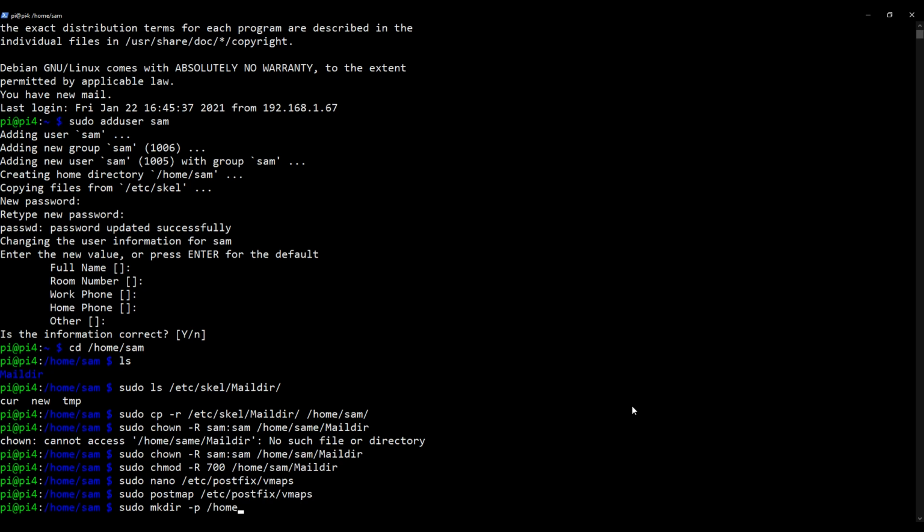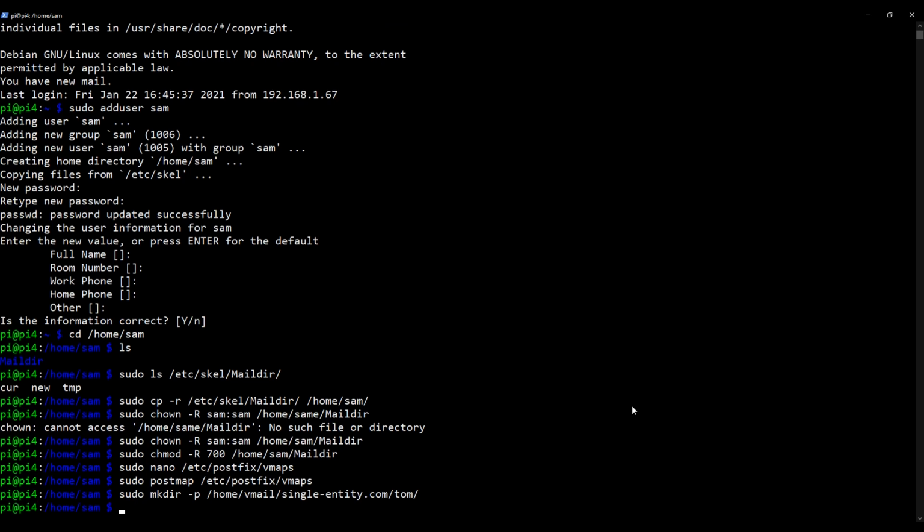Now, the location was /home/vmail/single-entity for me. Yours will be different, of course, followed by the username, which for me was Tom. So if you remember, vmail is the user who owns all of the virtual mailboxes. So that's why it's in home vmail. Single-entity is the domain, of course, in my case, and Tom is my user. So there we go. I've created that directory which the vmaps file is pointing to.